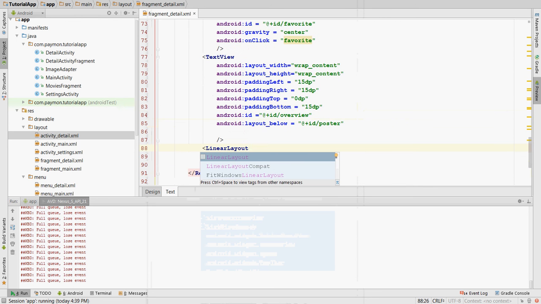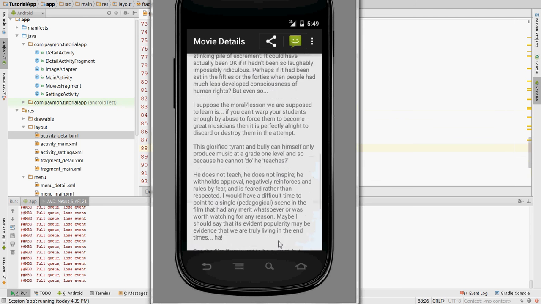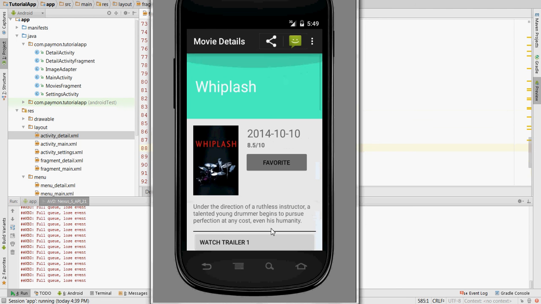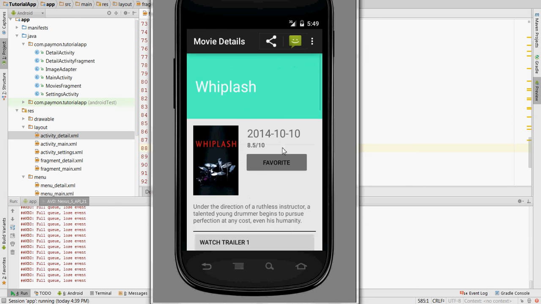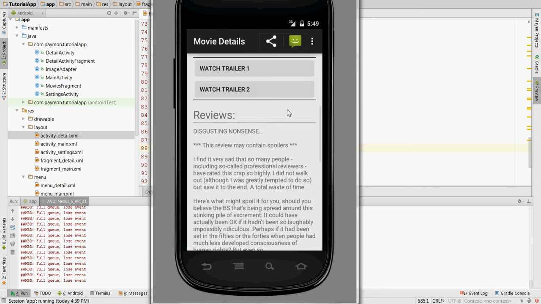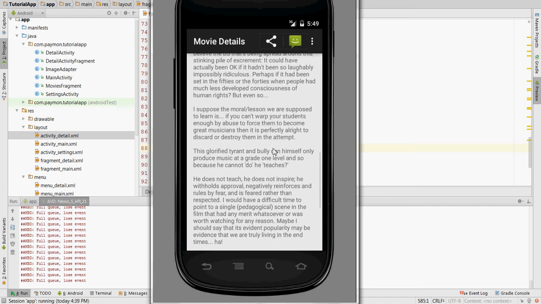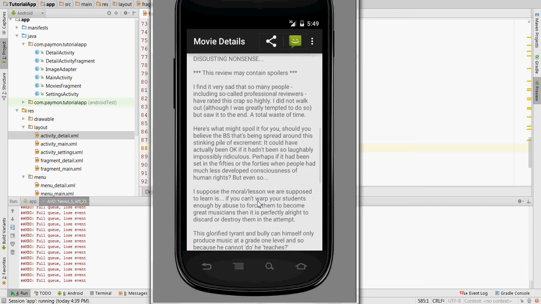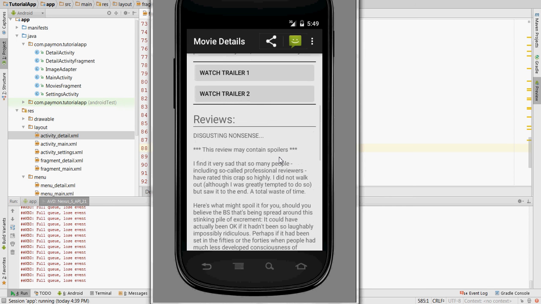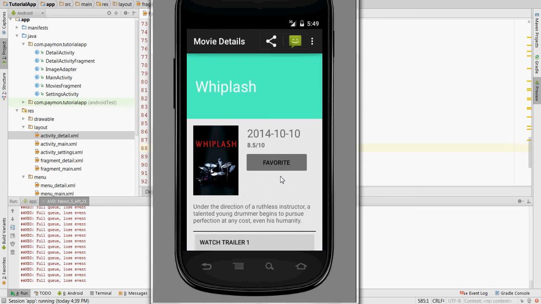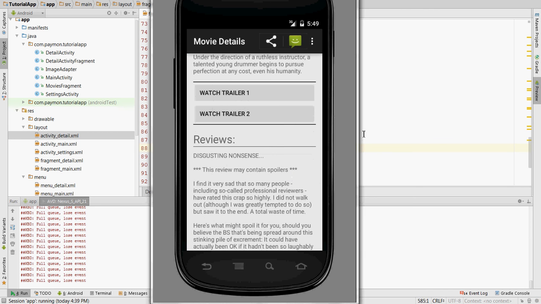So you're probably wondering why we're creating a linear layout for the rest of this. And the reason is, we don't know how many reviews each movie's gonna have. Some movies might have 2 reviews, this one only has 1, some movies might have 20 reviews. So we have to add text views programmatically in the Java code, not in the XML, to this linear layout.